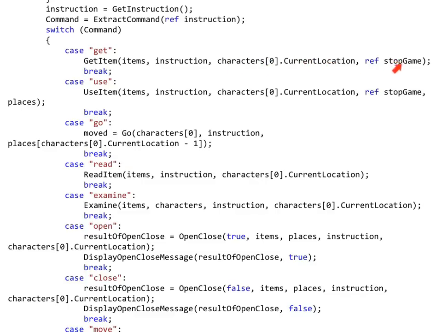We're also passing this stop game boolean variable, and that's being passed as reference. There are no return values, but do bear in mind that if this gets changed in the subroutine, that change will be reflected where we are currently. So let's have a look at this get item subroutine.